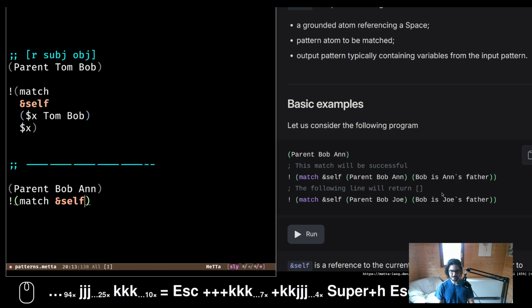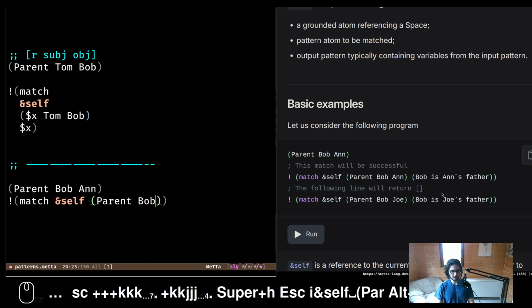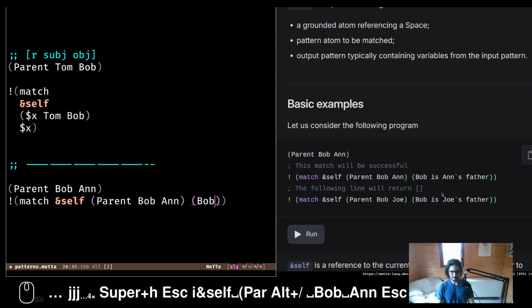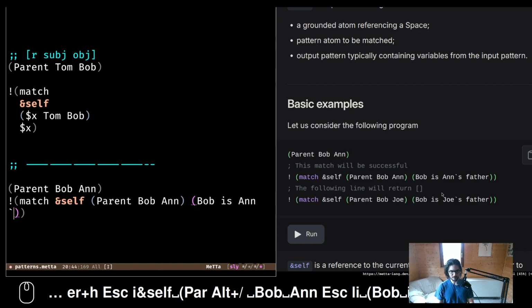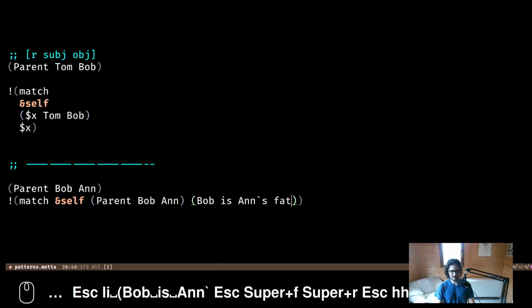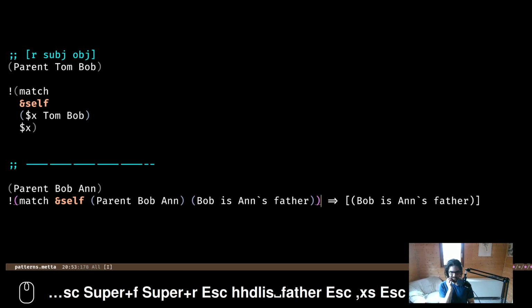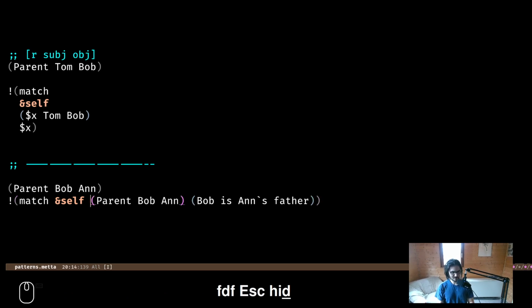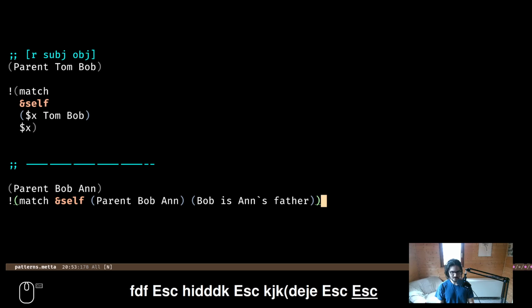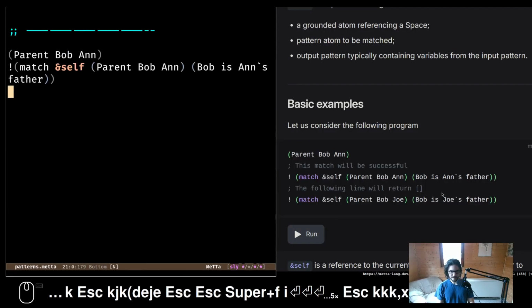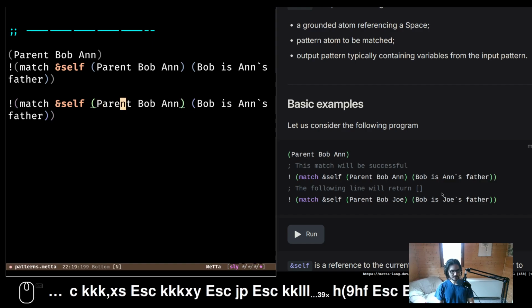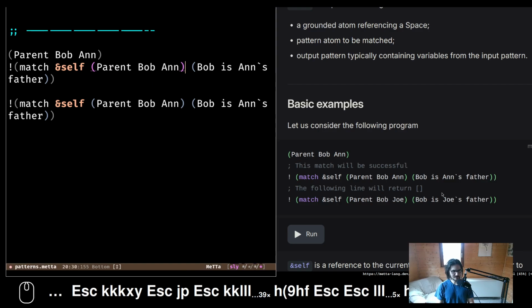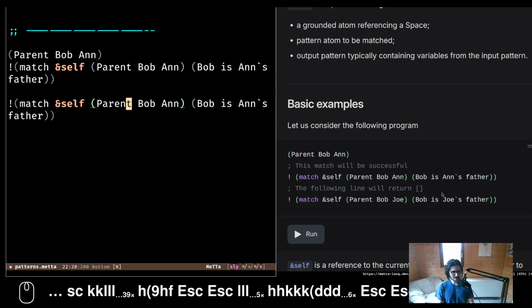Okay, match ampersand self, parent, Bob, and okay, this is boring, right? This will say Bob is Anne's father because we match this one-to-one in the atom space. Now I get it twice. Yeah, okay. That was basically obvious, that was the basic case where this matched with the current atom space.